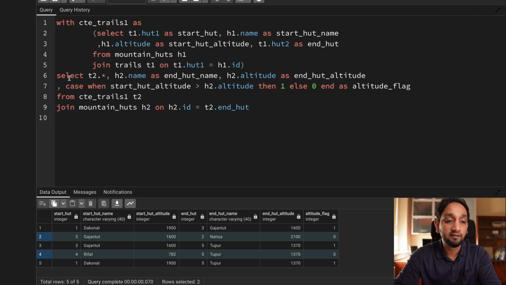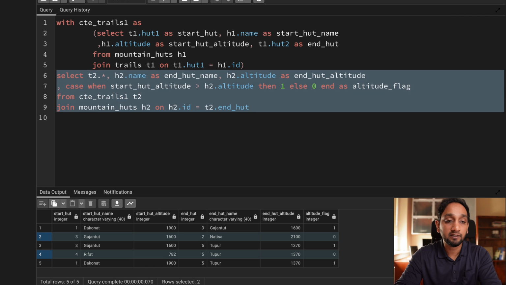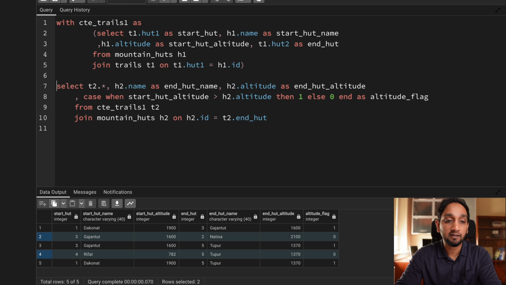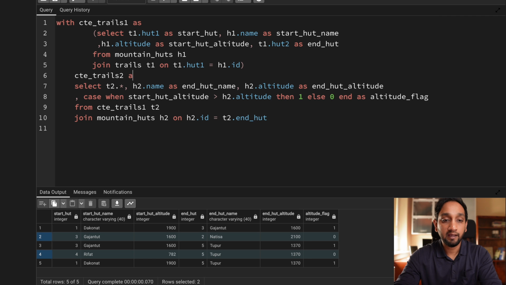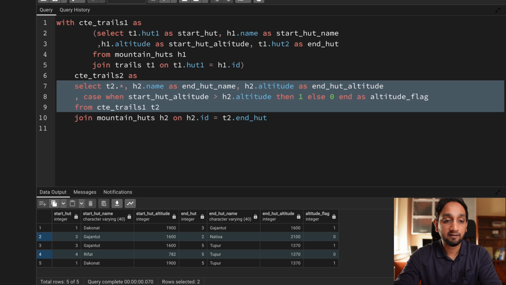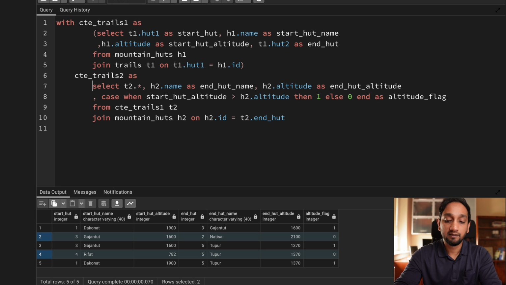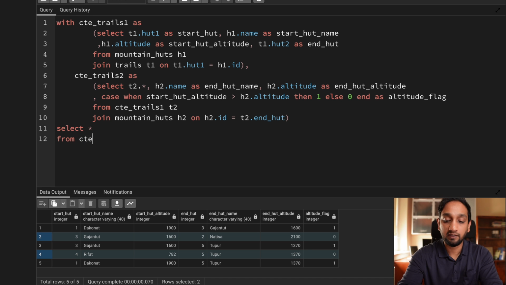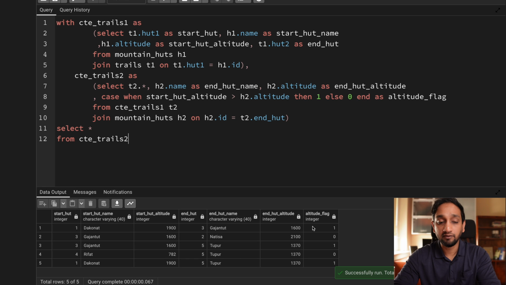So what I'll do is move this into another CTE, just to keep it neat, and I'm just going to call it CTE trails 2 as, and I'll move this a little to the right, and I'll have this here. I'll close this, add a comma here, and I'll have my select. So I'll say select star from CTE underscore trails 2. If I run this, I still have the same data.